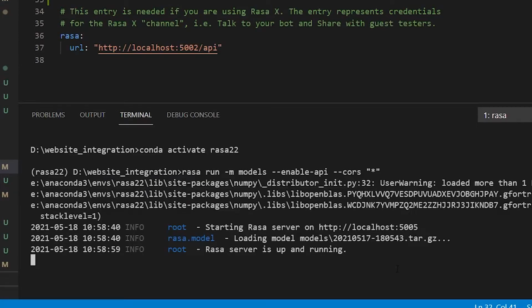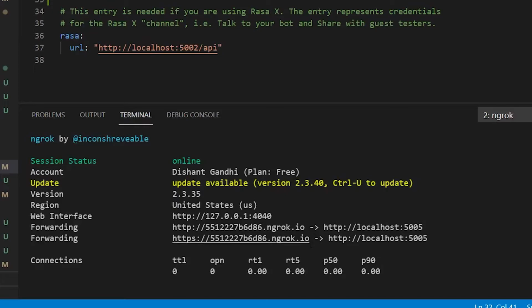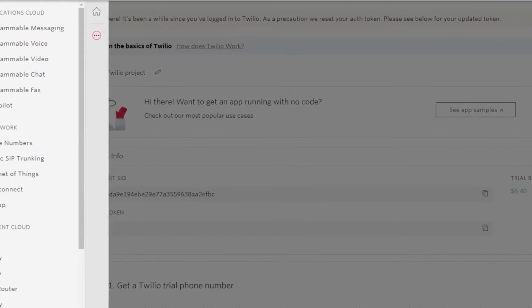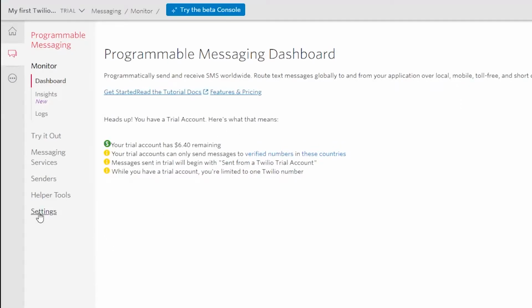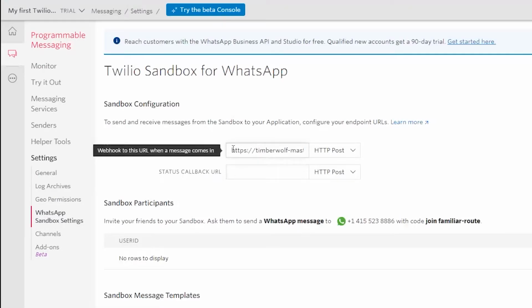So now my Rasa server is up and running. So what I'll do is I'll create one more tab and there I'll run ngrok http 5005. And there I'll run ngrok. So I have to just paste this particular URL in here in our WhatsApp sandbox. Just right here. So remove the whole URL, write this, and there will be webhooks slash Twilio slash webhook.